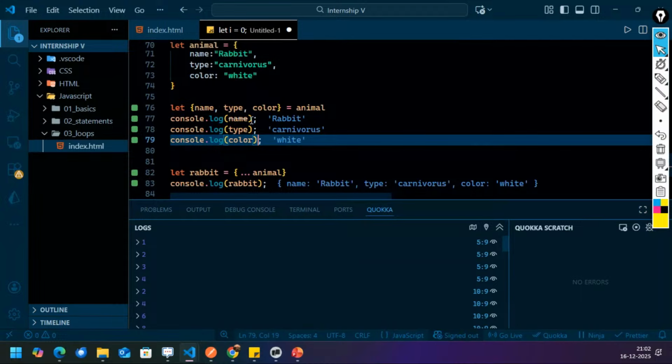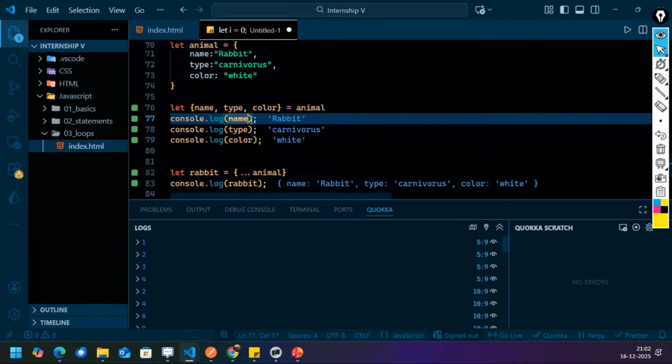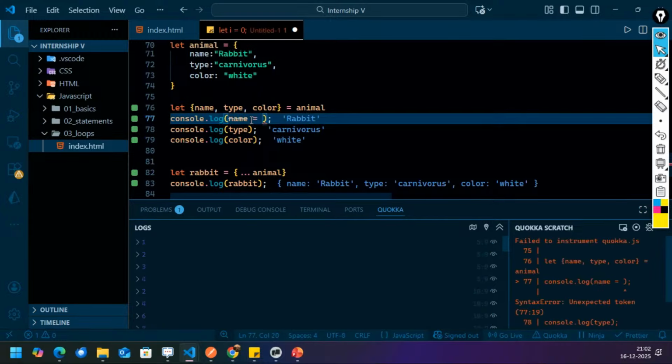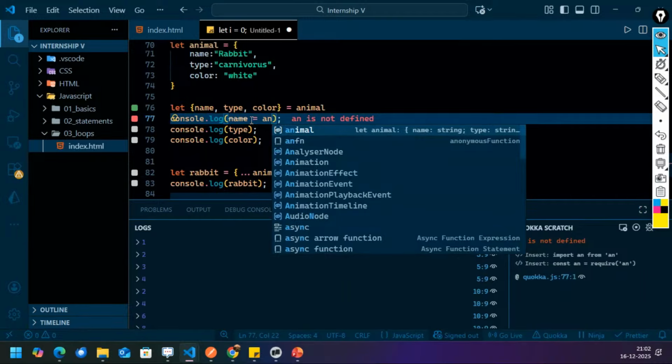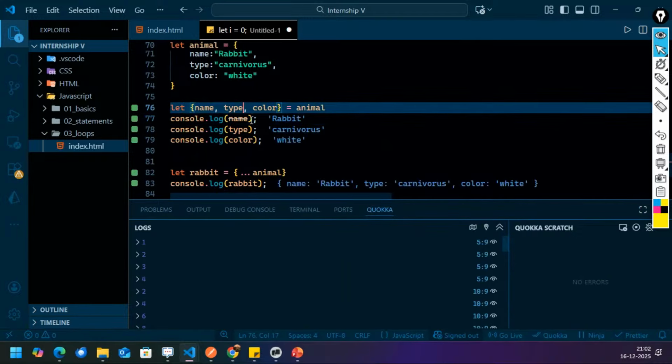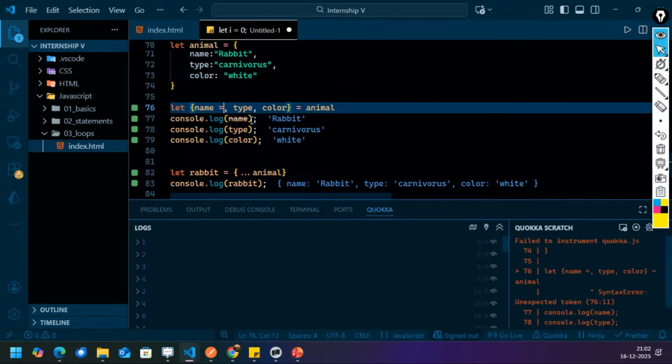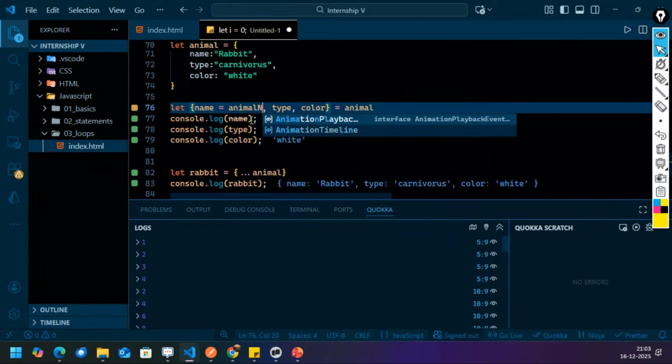What have we given? We have given rabbit in a variable, carnivorous in a variable, and color in a variable. So we have separated it. Now, say you want to change it. You don't want to write it as name; you want to write it as an animal name. So here you can change it. Sorry, not here. Here you can write it. This should be called animalName.